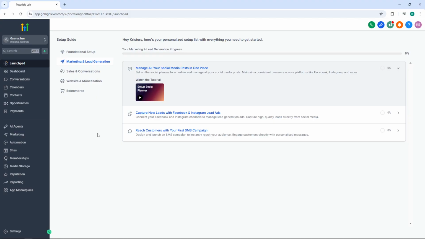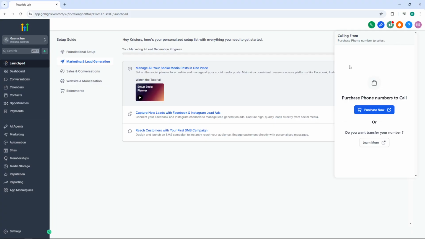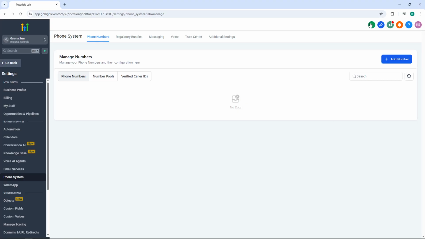Look to the top right corner of your screen where you'll spot a phone icon, click on it, and a drop-down menu will appear with several options. From this menu, click on the Purchase Now button, the one with the cart icon next to it. This will redirect you directly to the phone system page where you can manage and purchase phone numbers.